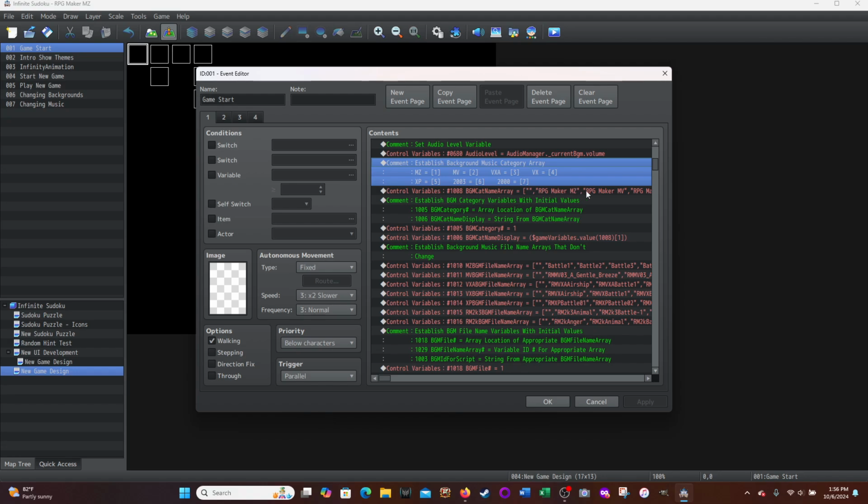Then to display this value, what I'm doing is taking another variable, 1006, and naming it BGM cat name display, and here is the script: $gameVariables.value. Now inside these parentheses is 1008. That's the variable number. So the variable number, which is the array.